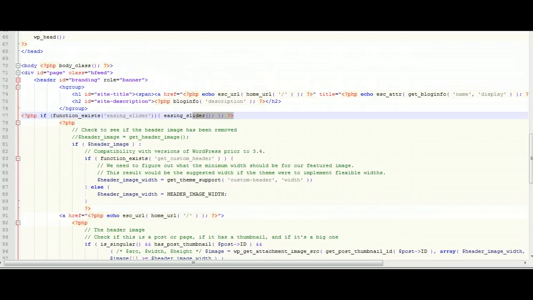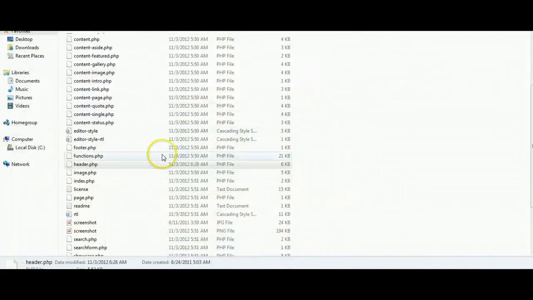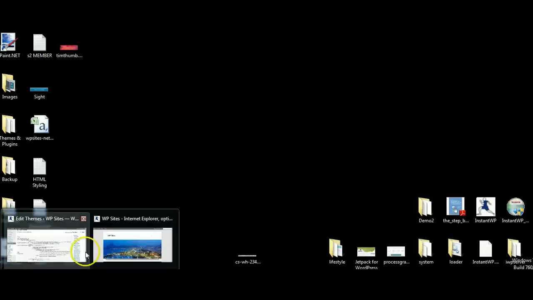Make sure you back up this file before you make changes to it, and just download a copy of that to your desktop before you edit any PHP code. If you put the code in the wrong place you may suffer an error, so you want to make sure you've got a backup just in case. So let's have a look at 2012 now.